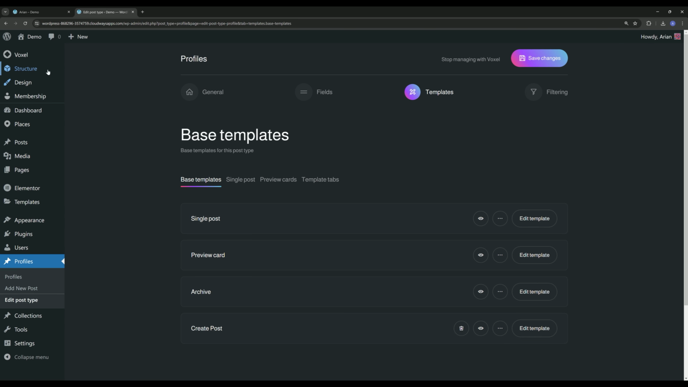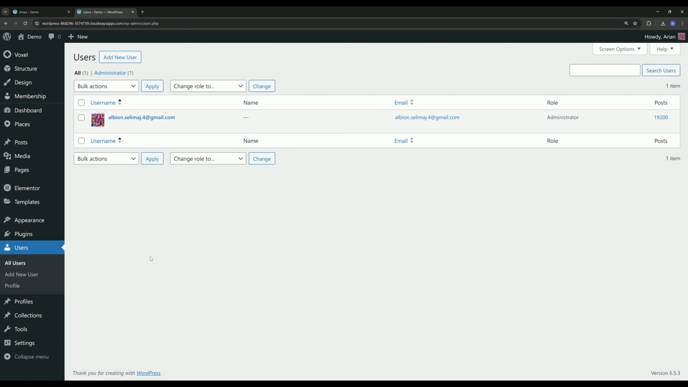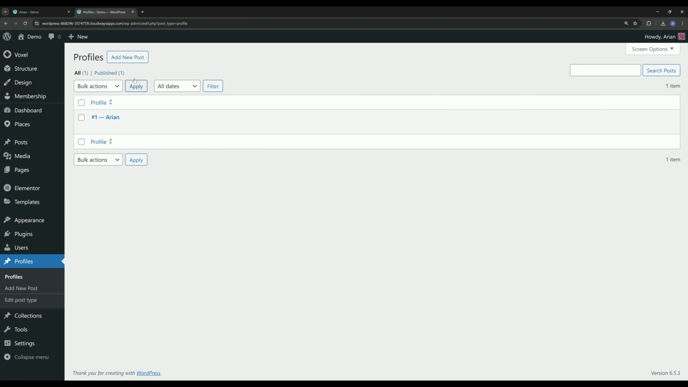So before we proceed, let's explain some differences between profiles and other custom post types. Profiles in Voxel are limited to one per user, and they are automatically generated when the user signs up. So in this site, for example, we have a single user account, and if we go to profiles, we can see a profile is automatically generated for it. This means after the user signs up, the profile is auto-generated by Voxel, and the user can only edit it, but they cannot create additional profiles because they are limited to one per account.